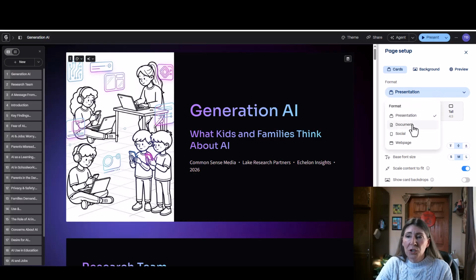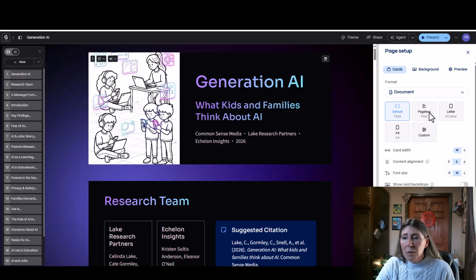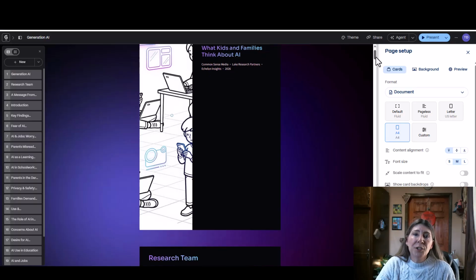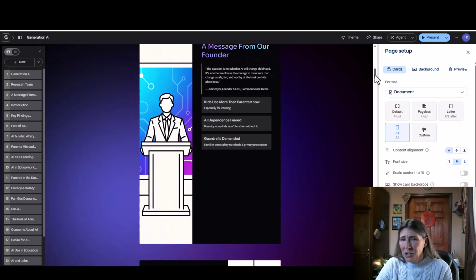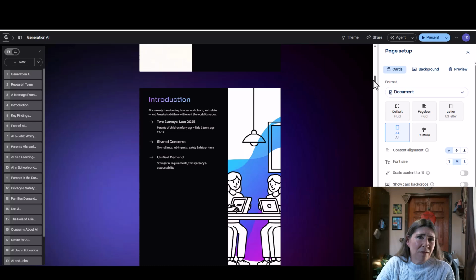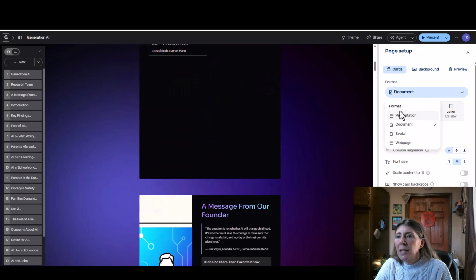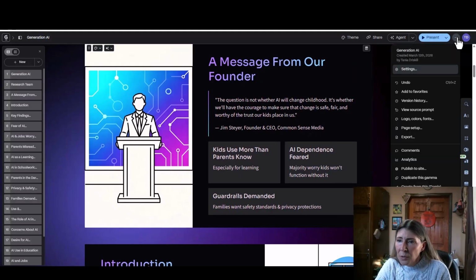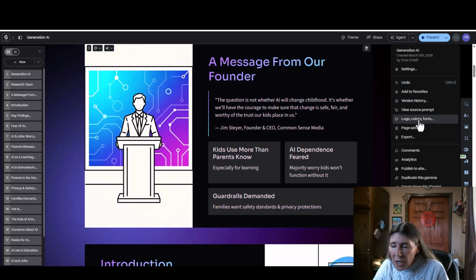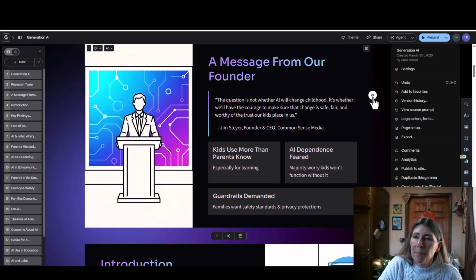So let's say we change to a document. Now, the problem with changing to a document, let's say we're going to change to an A4, is you can see the content I generated was actually for a presentation. So it didn't generate as much to fill up the space. So that's going to be a problem. I'm going to go ahead and go back to presentation because I like this and I like how it's all filled out, but I just wanted to show you that you can do that. You can also change the colors and the fonts and stuff from right here. We're not going to spend much time on that.